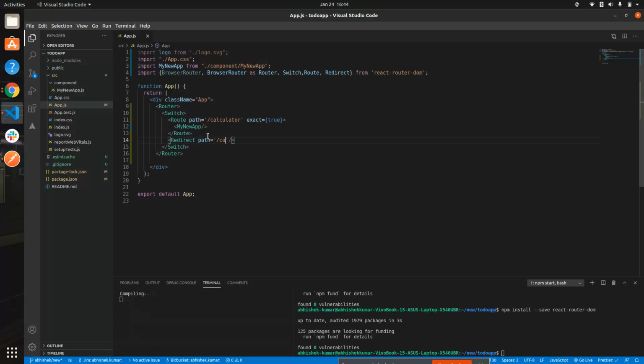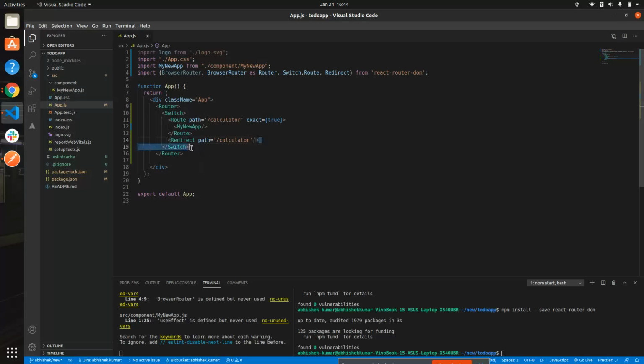Slash calculator. Okay, so you can just remove this type, this redirect from here, or you can put this thing. You just need to assign it, and it is used for which route you're going to put into the initial position. What redirect does is, whenever your app mounts on the browser, it redirects to the initial component, which one you want to assign, into this calculator.